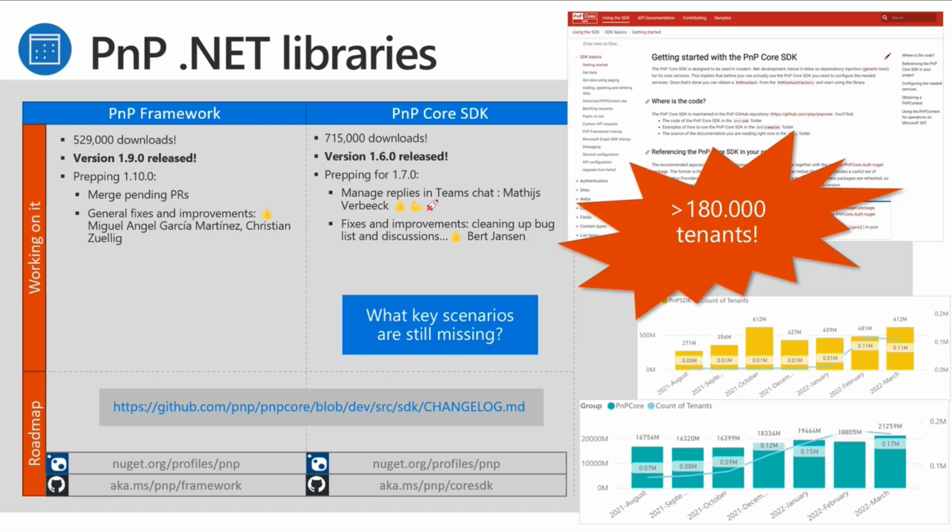Specifically in PnP Framework, we are merging PRs and managing issues, and we have got some great contributions from Miguel Angel Garcia Martinez and Christian Zölig, as well as in the PnP Core SDK from Mathis Verbeek.